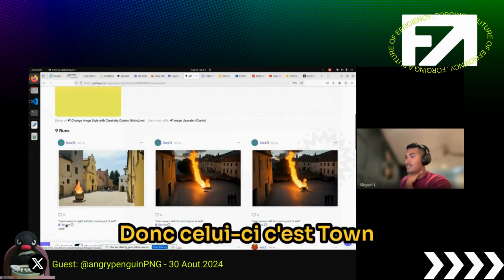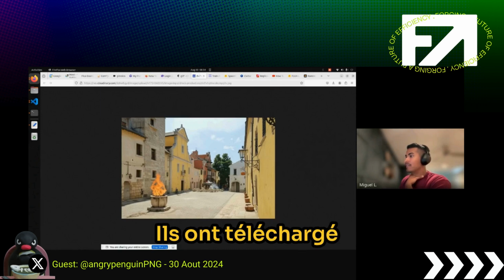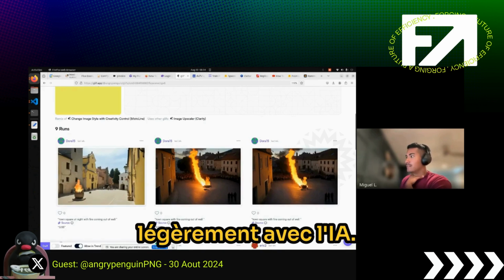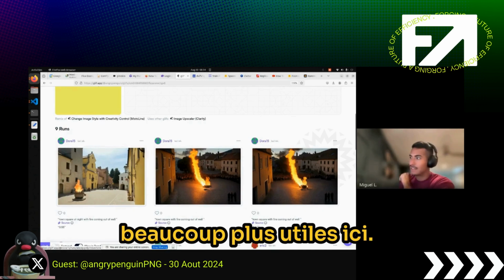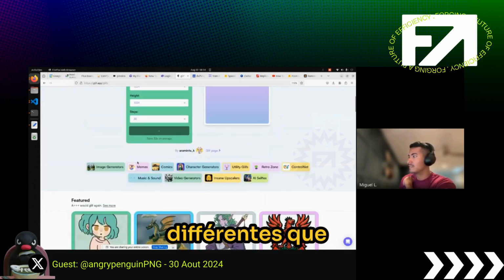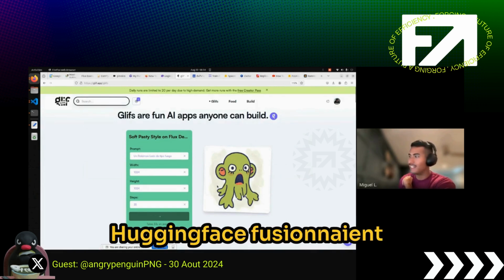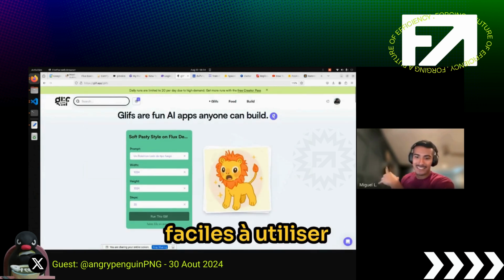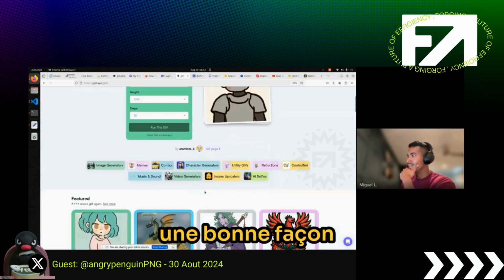So this one is town square at night with fire coming out of the well. They uploaded a low-res image of this, and then it just slightly modifies it with AI. There's definitely more useful things on here, like memes, a bunch of different things that you can use. But this is essentially if Replicate and Hugging Face merged together and was easier to use for everybody, I think is a good way to put it.